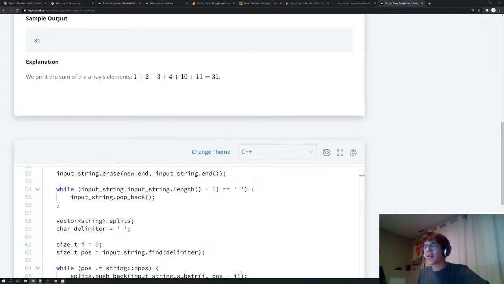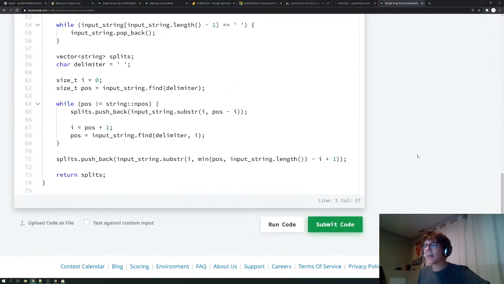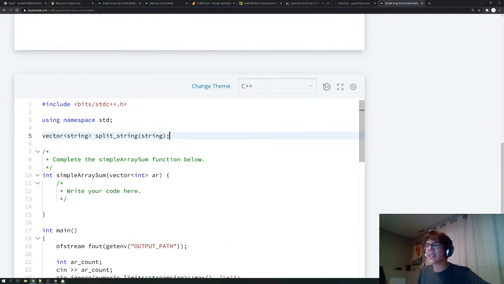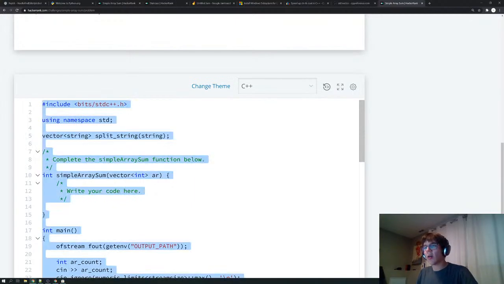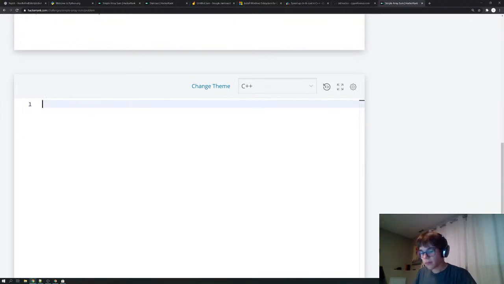C++. First step on any HackerRank problem. In C++ in particular, HackerRank has the most disgusting template code. I highly recommend you delete all of this. They have the good lines, the two good lines at the top there. So now we can just go include bits/stdc++.h. Yeah, they do have this line. These lines which are good.